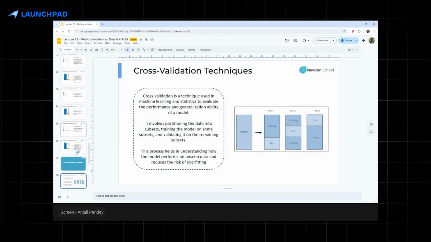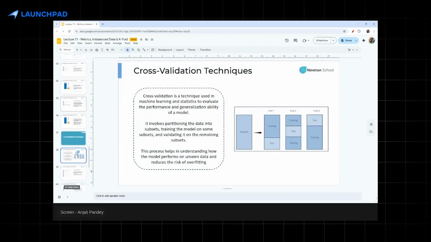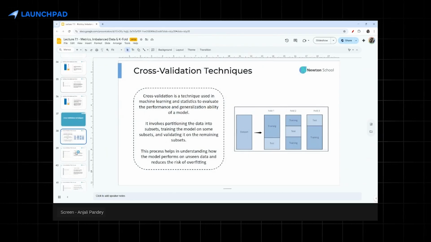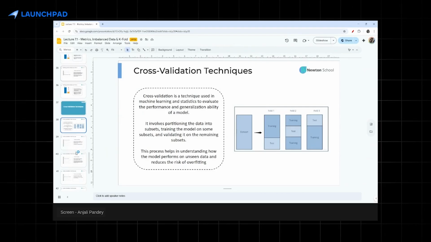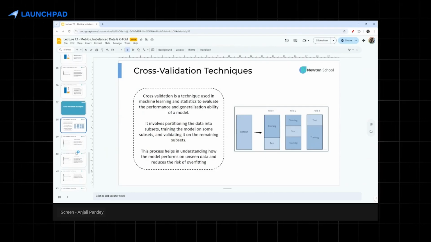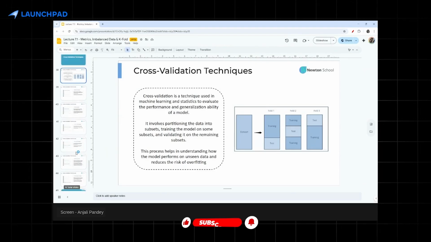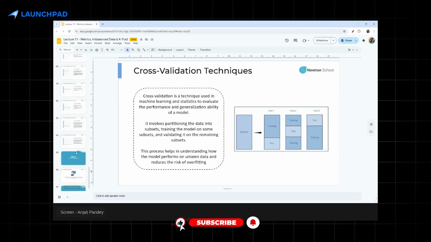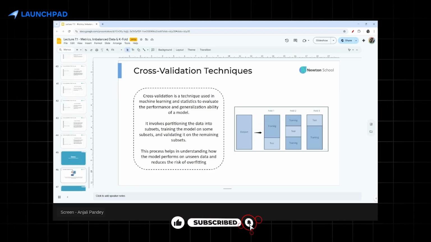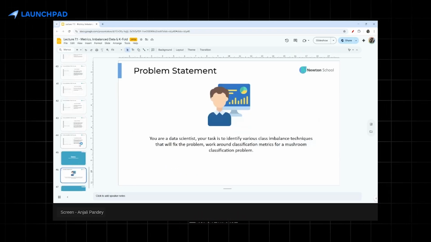Now we are going to cover cross validation. What is cross validation? Why do we use cross validation? And what are the different ways to perform cross validation? And with that, we are going to end today's session. We'll not be talking about the hands-on demonstration. We'll start that on Friday.